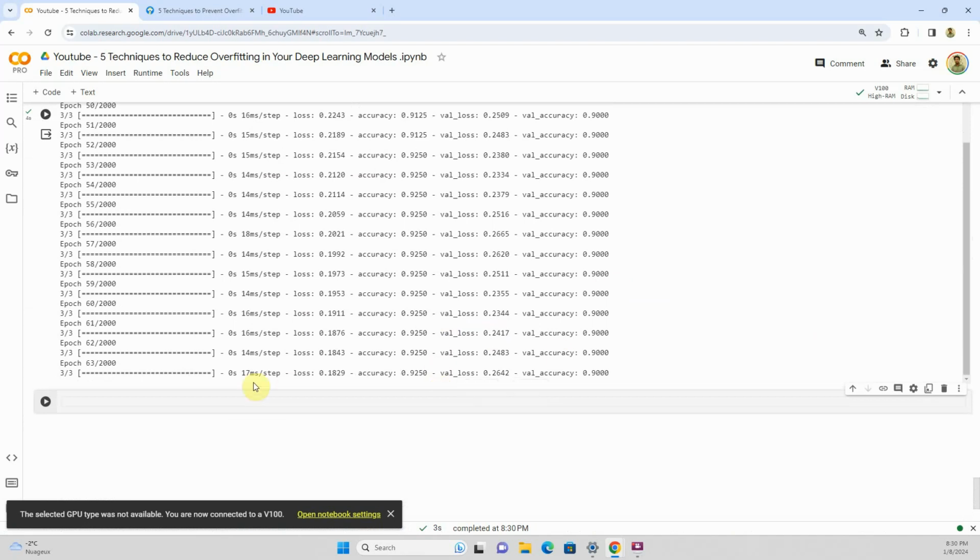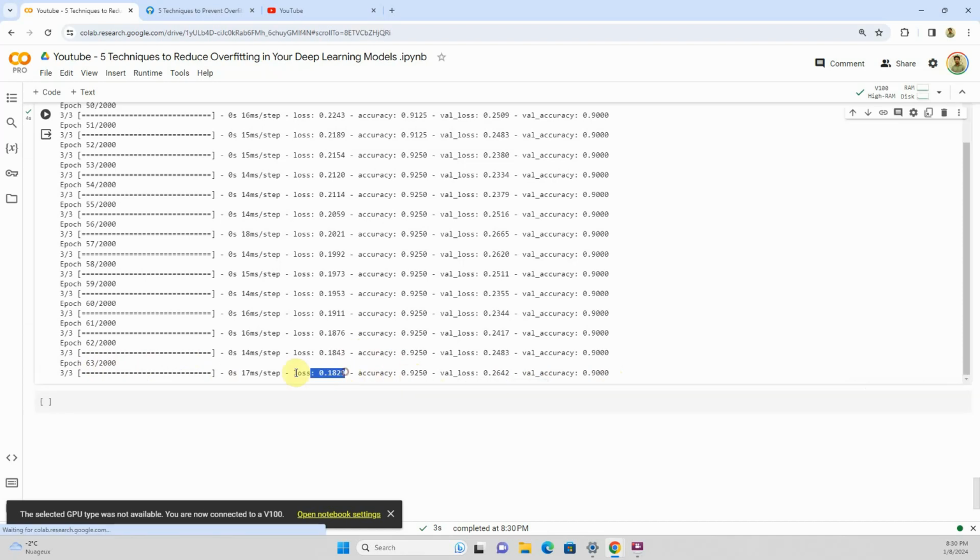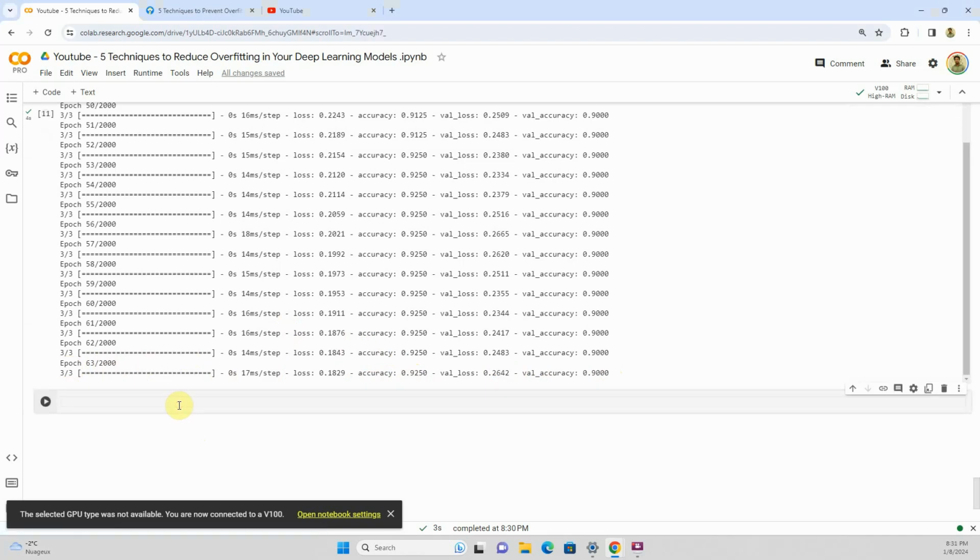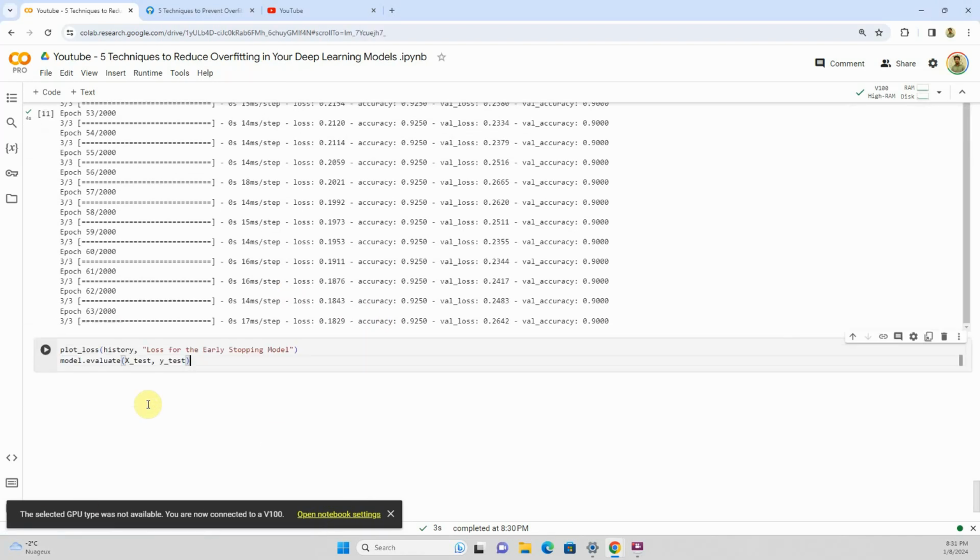your model stopped training after 63 epochs. Initially you had 2000 epochs, but in this case, after only 63 epochs, you achieve a validation accuracy of 90% and a training accuracy of 92%. Again, the difference between training loss and validation loss is further less. By early stopping your model, you actually save lots of computational resources as well, because you are not training your model for a lot of time. So you have two advantages: you reduce overfitting and you do not use a lot of computational resources.